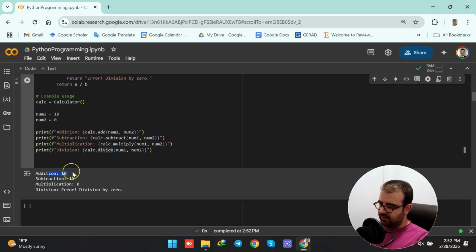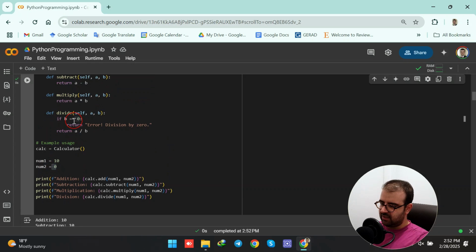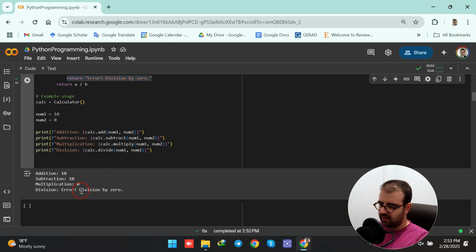You see, we have 10 by 0, the addition is 10, the subtraction is 10, because 10 minus 0, it's 10, 10 plus 0, it's 10. Multiplication, 10 multiplied by 0, so it's 0. Then we are having the division, so there is an error here, error, division by 0. Why? Because 10 cannot be divided by 0. And why is this message shown? Because the second argument, apart from self, which is b, equals 0, and here we are checking if b equals 0, return this error message, error, division by 0. So this is why this is happening there.